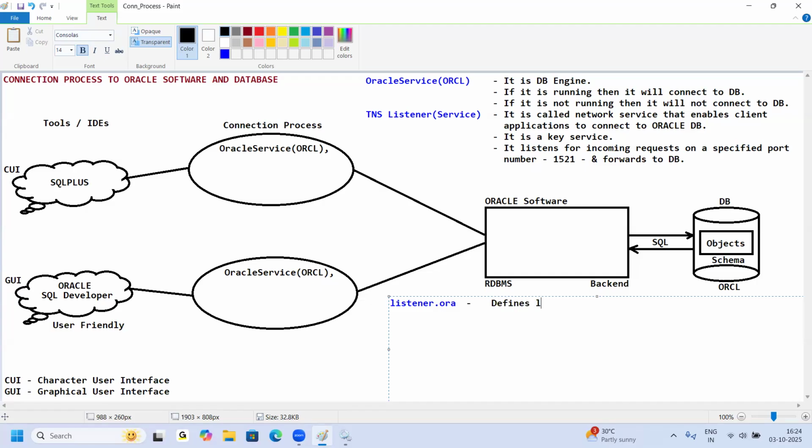Defines listener name. And what else? Protocol. Second part, host. Obviously, ours will be localhost only because I'm working on a local machine, single system. If it is a network, then you'll have the server name here, host plus port number. Yeah, three things.